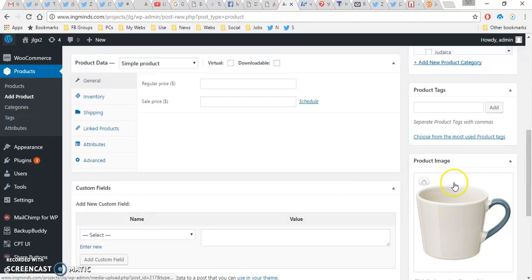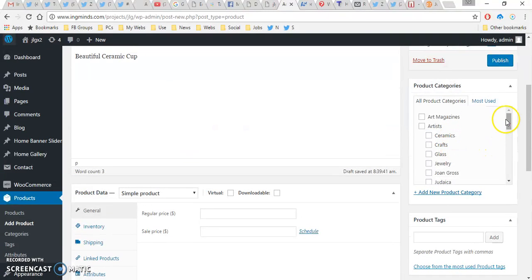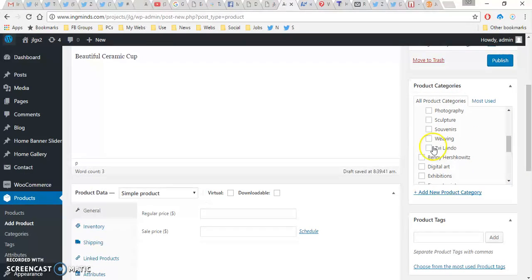Okay, you see, here it is. Shows up. Then I go up here to product categories. I want it to be in number 1, ceramics. And I want it to be in Svilando.